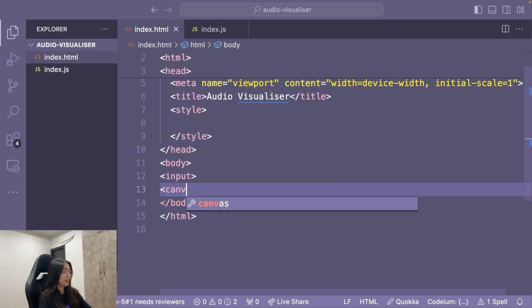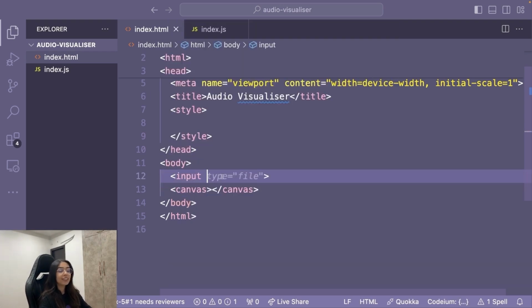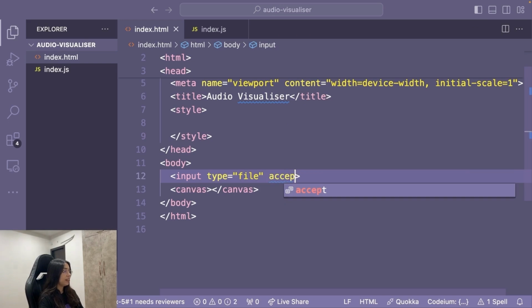Input, canvas. By default, the input tag in HTML takes the type of a text input, but we want to accept a file and specifically an audio file.